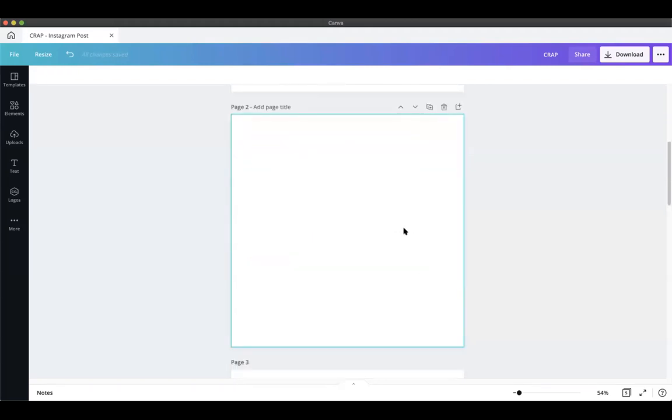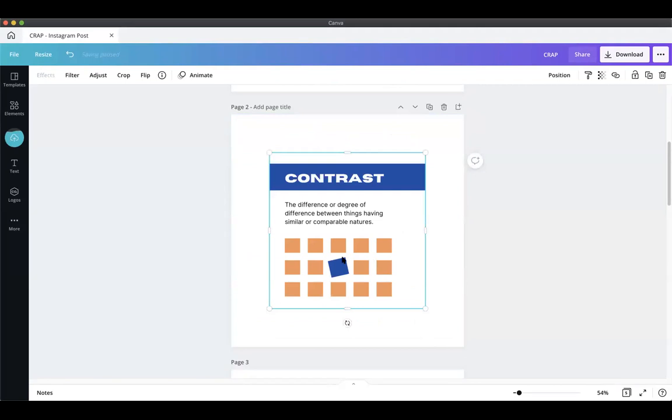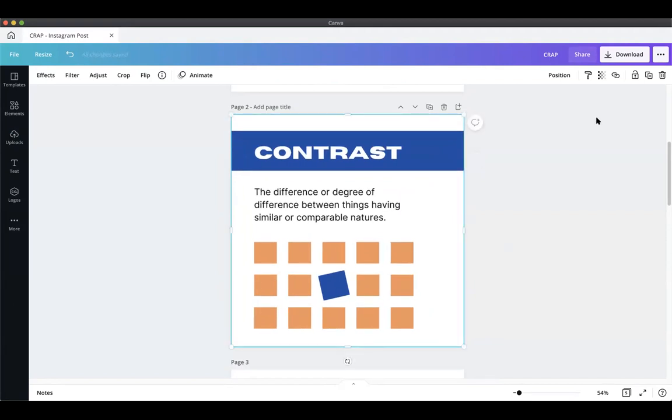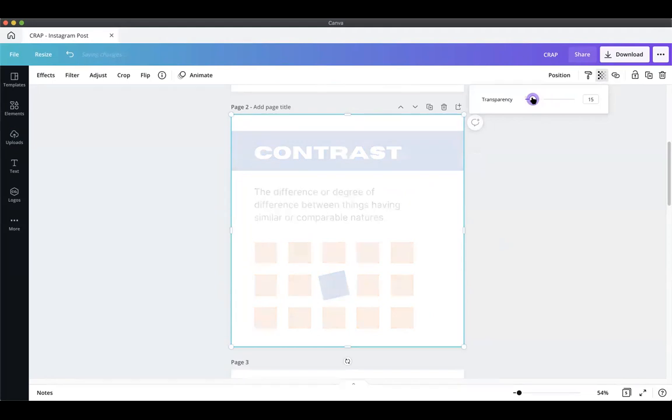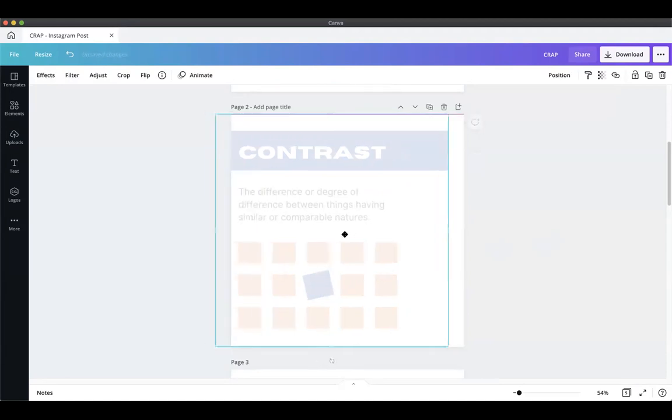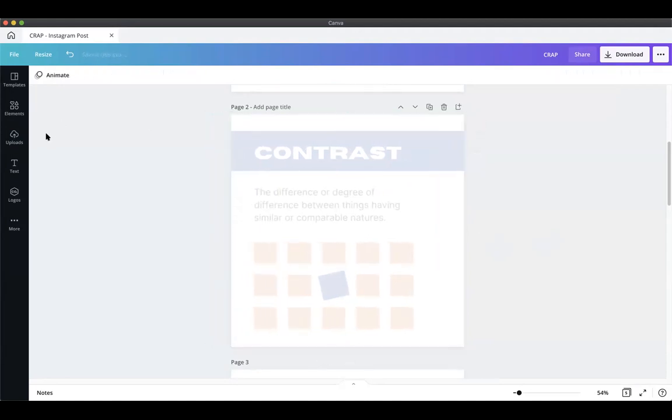Now I'm going to paste it in my document. Right now this is an image. Don't get confused at any point. This is an image. So for me to work over the image, I'm going to reduce the transparency, so that when I'm designing over it, I can see what I'm designing. Is that clear?